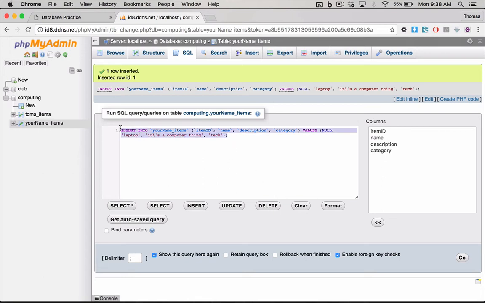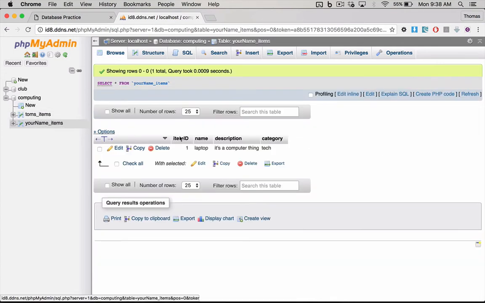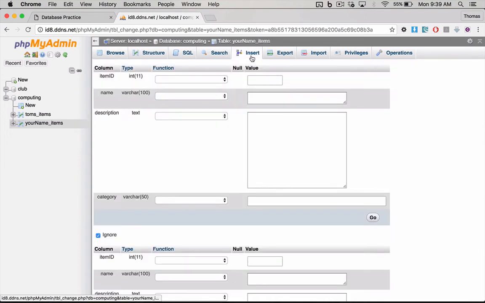Now this all might look very technical, but this is actually SQL. You're going to use this in your PHP. So just take note of it, and you can have a read of it if you like. I'll explain it later. But once that SQL has been written, you can go back to either browse or just click on your table again. And you'll see you have one record in here.